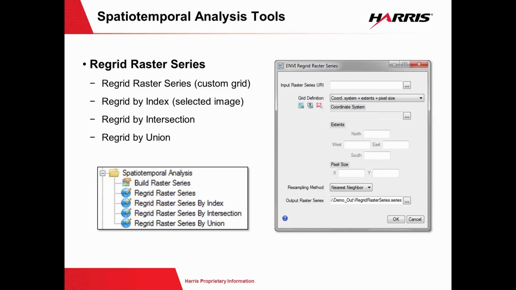Maybe you're working with images and you don't necessarily care if the extents line up exactly. If that's the case, maybe regrid raster series by union would work. Or if you want to regrid the series by the intersection of all the images, so you only want where they all overlap, then you can use regrid raster series by intersection. Or if there's a particular image within your series that you want to use for the regridding, then you can use regrid raster series by index.